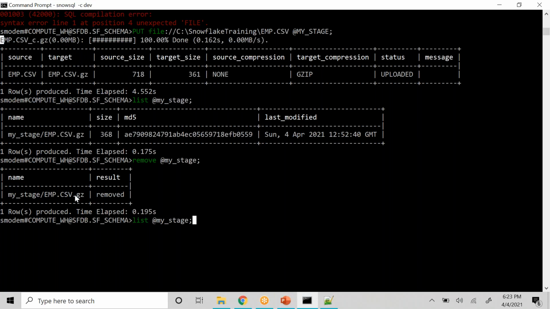Okay. And if I want to put this particular thing in a folder, only the file is case sensitive, it should be in lowercase, and the folder name should not have any spaces. Make sure the folder name doesn't have any spaces. @my_stage/data_load.